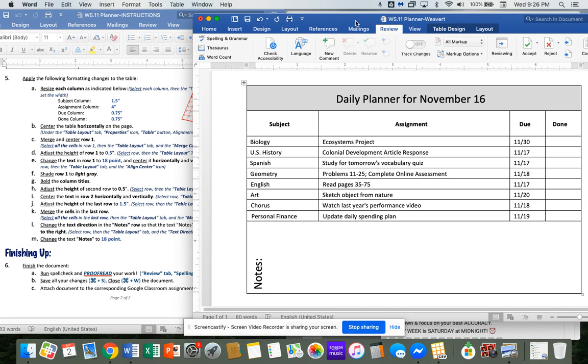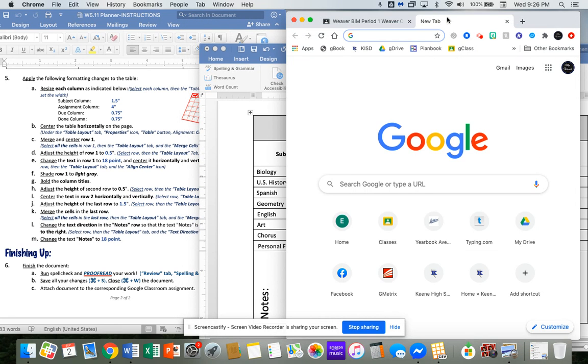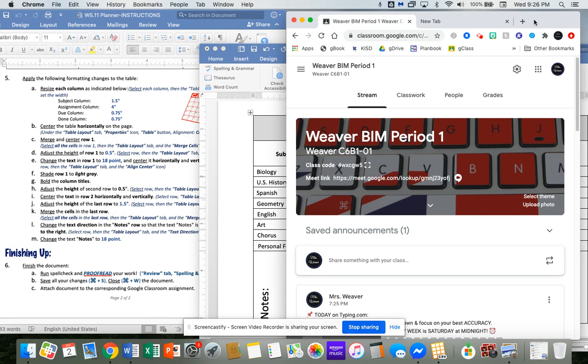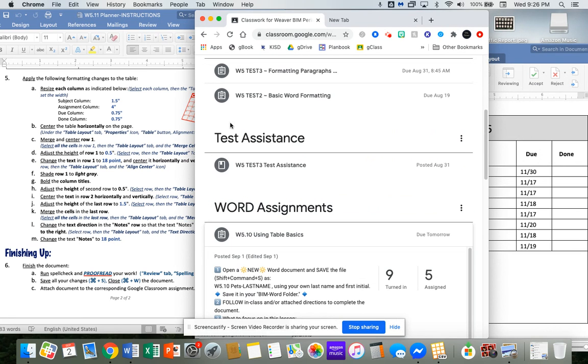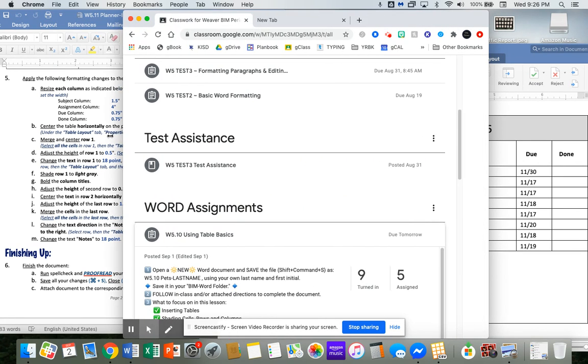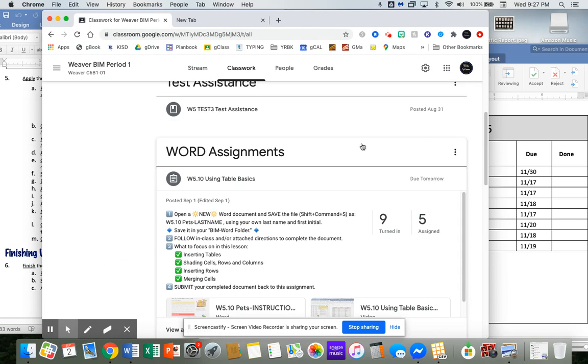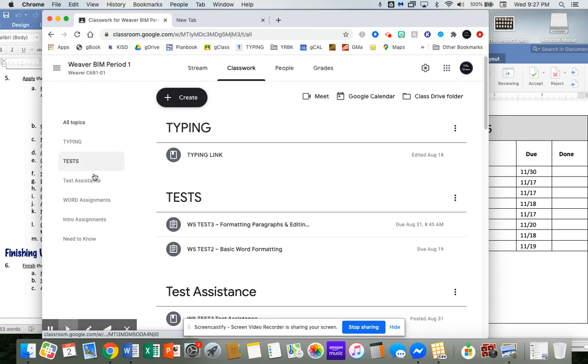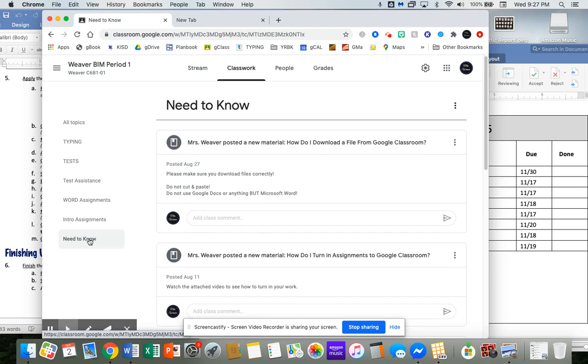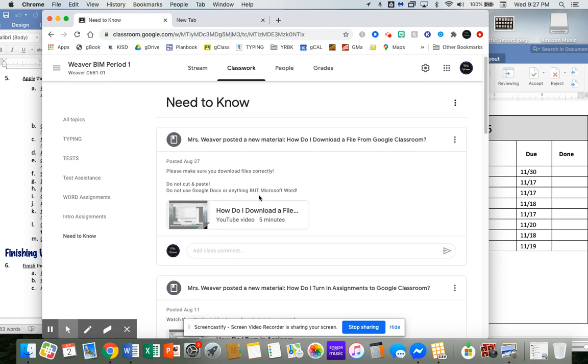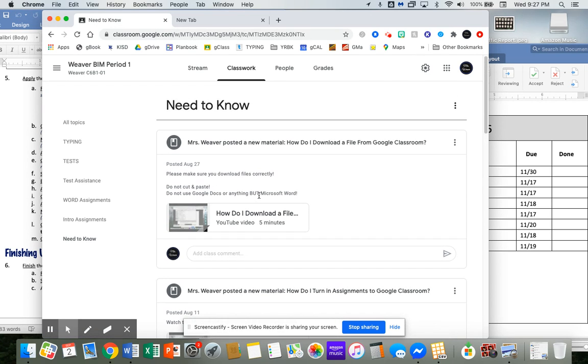I did want to remind you, those of you in my class, that when you go into Google Classroom under Classwork, if you forget, I'm going to make this wide enough here so you can see the topics list. If you forget how to take something out of Google Classroom or turn in an assignment, right here under Need to Know, don't forget that I have put these notes for you.